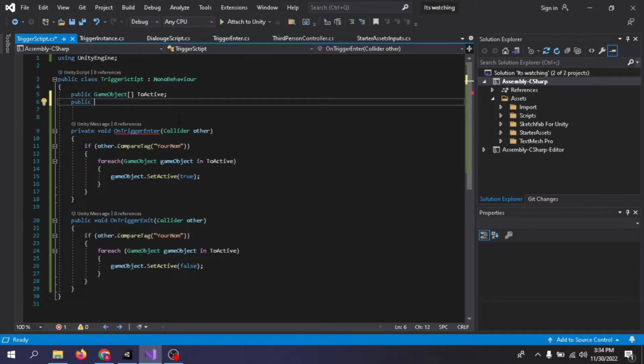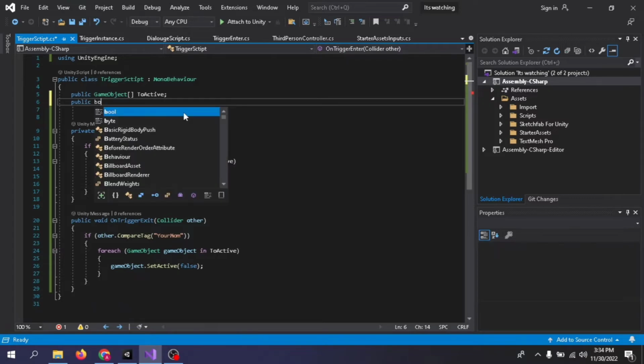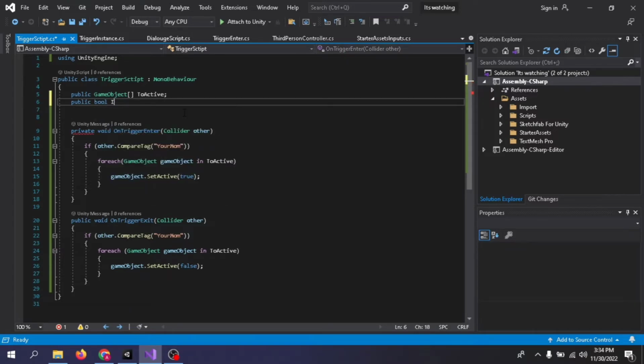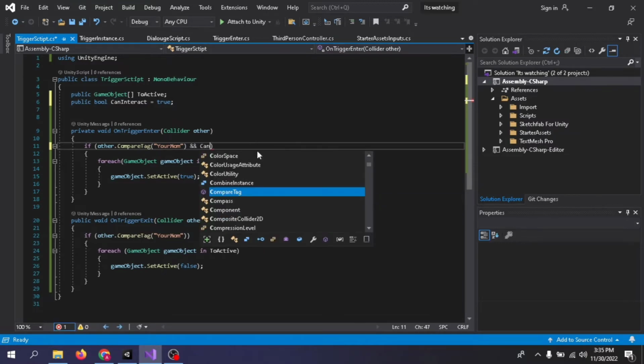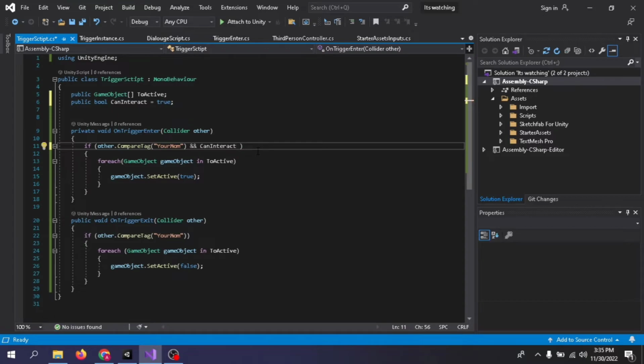So let's make it even more advanced. On a very beginner friendly level, let's make it so that we can define if we can interact or not. For this, create a public boolean, or a public bool, and let me just call it canInteract, and by default we want to set this to true. And now we want to go into the if statements, and over here we want to type 2 ampersands, and then we want to call canInteract to this, and then use 2 equal signs and set it to true.